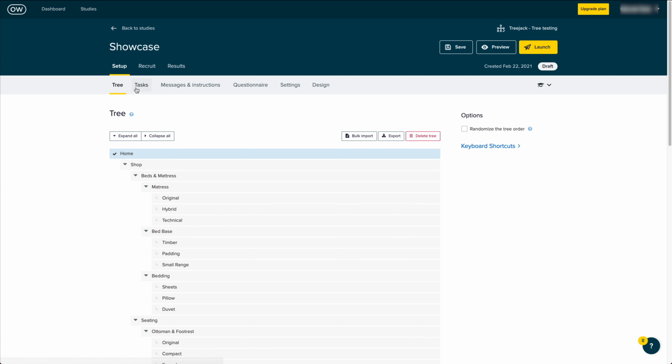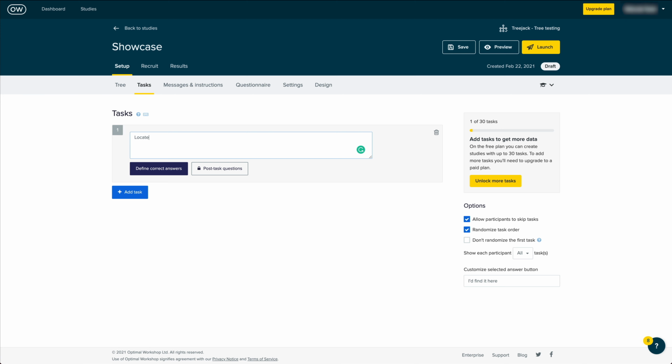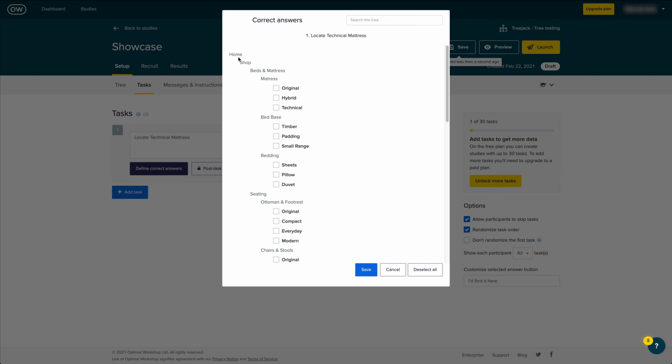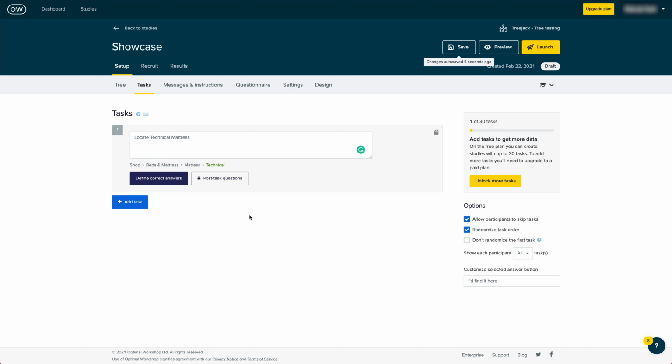So let's go ahead and create that task. So we do something like locate technical mattress. And then I define the correct answer by going into home, shop, beds and mattresses, technical mattress. So my hope is that they can find this from the tree test. Save it.